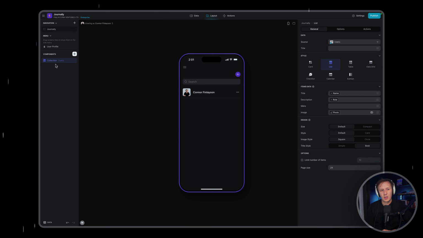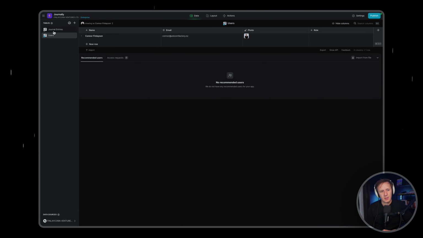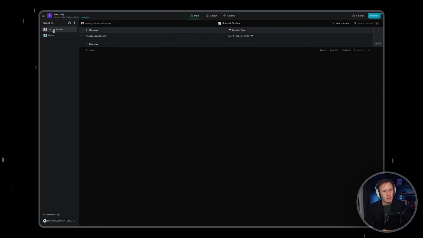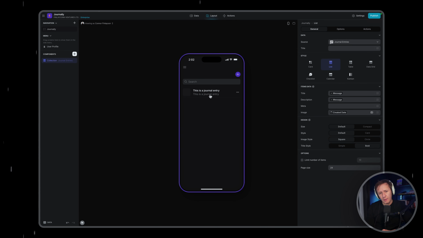Now, by default, it's just going to choose whatever database it finds. In this case, it found the users table. What I want to do is switch it from the users table to the journal entries table. The way that I can do that is by going over to the data tab and changing the source of the information from users to journal entries. And just like that, you can now see that the information in my journal entries table is now being displayed. Now, we can start configuring what this interface looks like. For starters, one thing that we might not want is our journal entry twice. So I'm going to remove the second one.